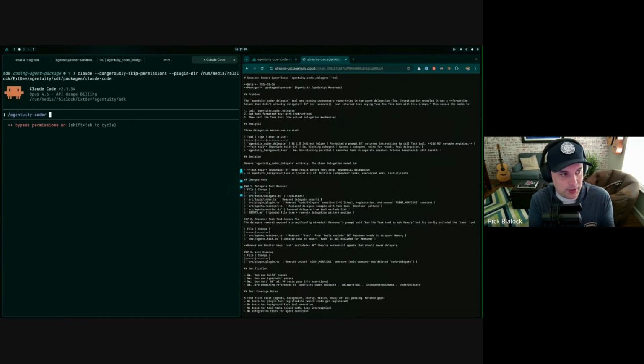But it's custom for that, and it works really, really well. I've been using it all day today. That's all I've been using is just Claude Code with this plugin, and it works great. So that's coming out here soon.